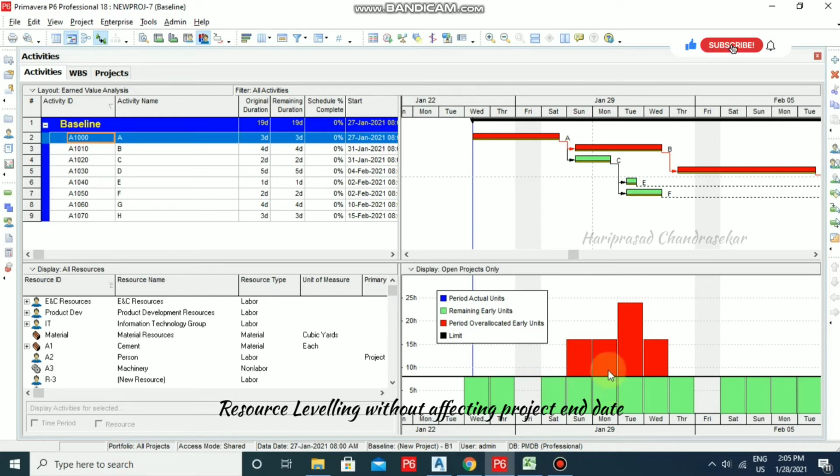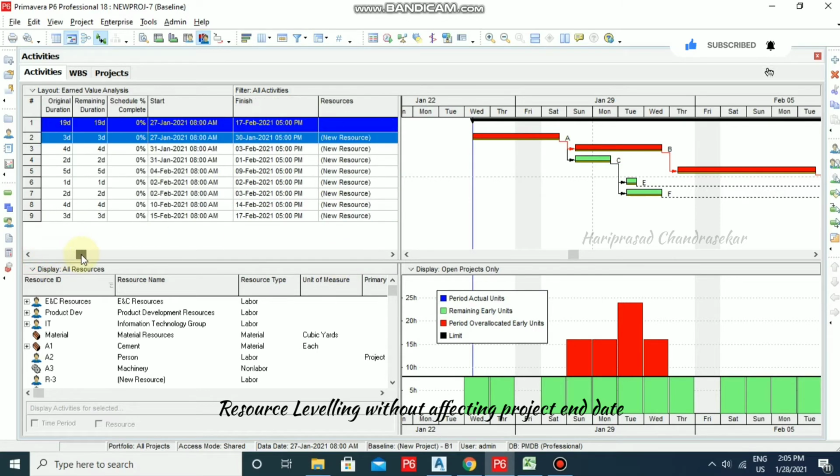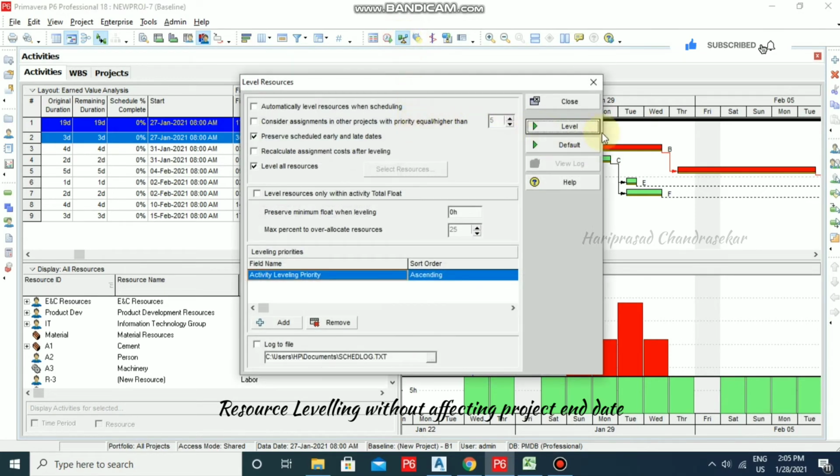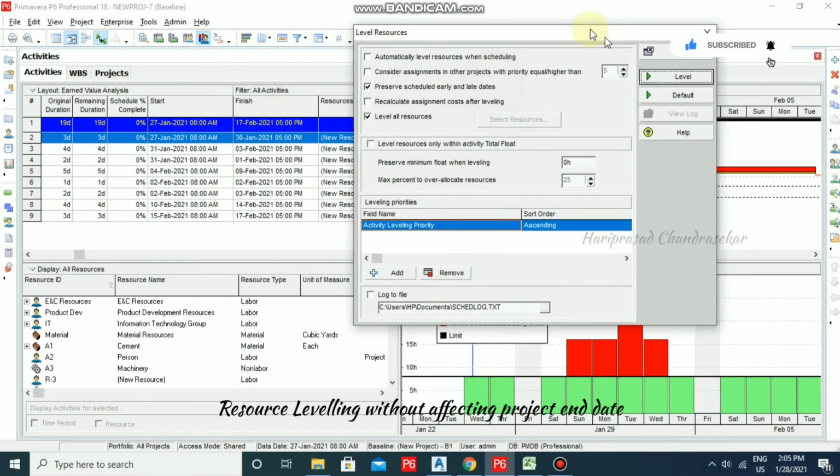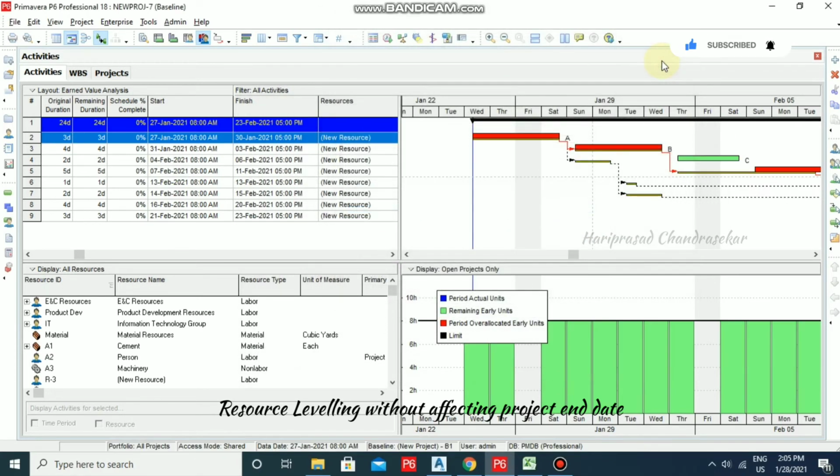Now I will show you how to level these resources, and before that we should check the finish date. The finish date is 17th February. Now we will level the resources. I'm going for level and manual leveling. I'm going to click level, and after leveling the completion date of our project is 23rd February. Now our resources got leveled. This is one type, but we are getting a delay in our project.